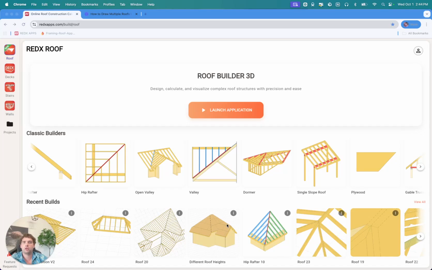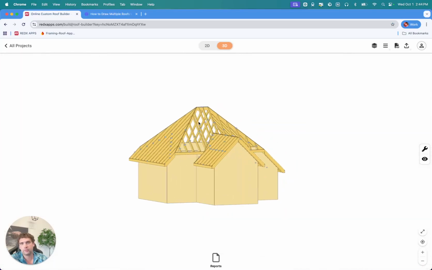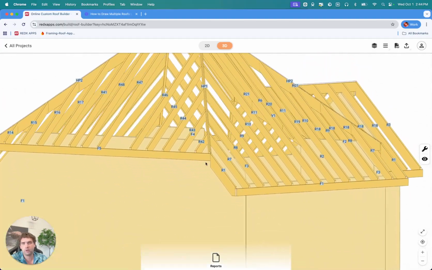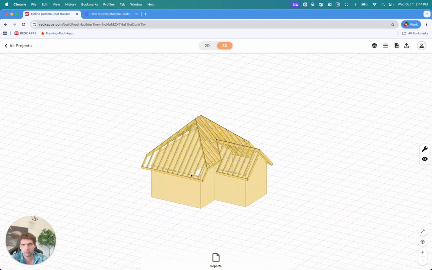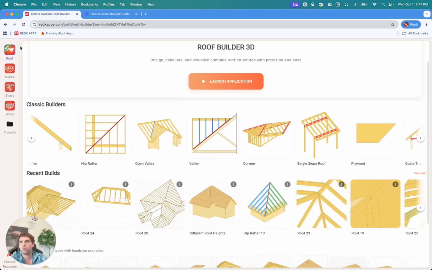Hi everyone, just gonna do a quick video about the different roof heights. So we're gonna create something like this where we got multiple different roof heights and how to do that in the Redx Roof App. So right now I am doing this at redxapps.com, but you can also follow on the mobile app. It'll be mostly the same at Redx Roof.